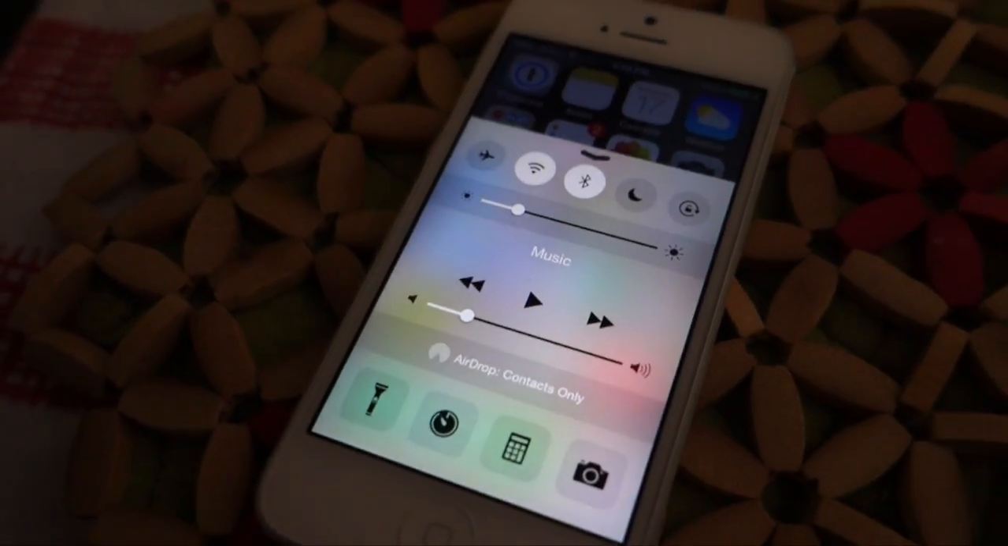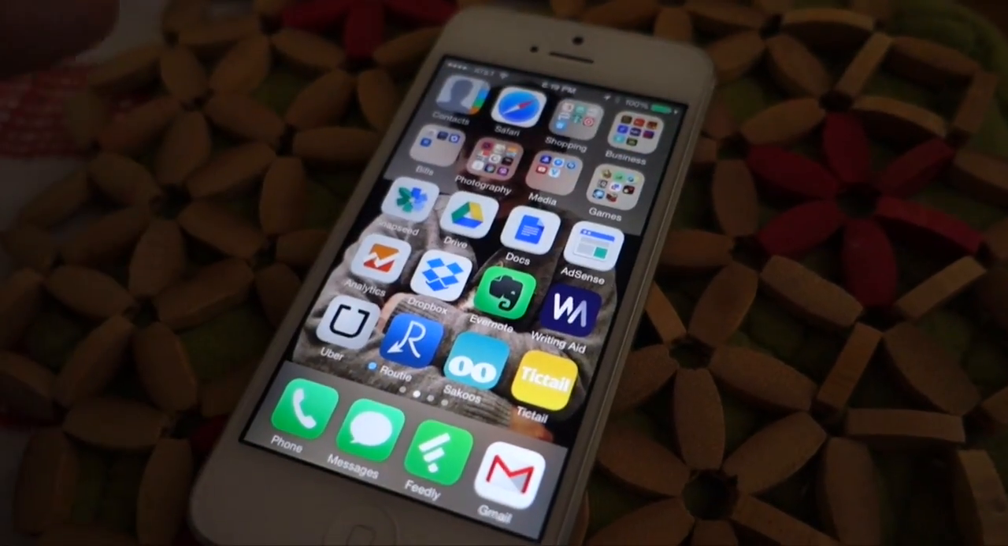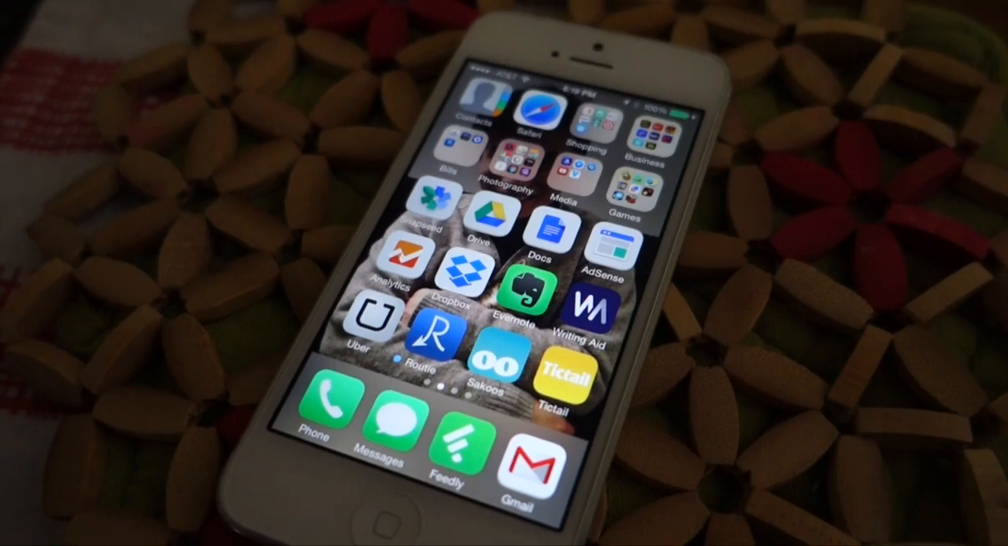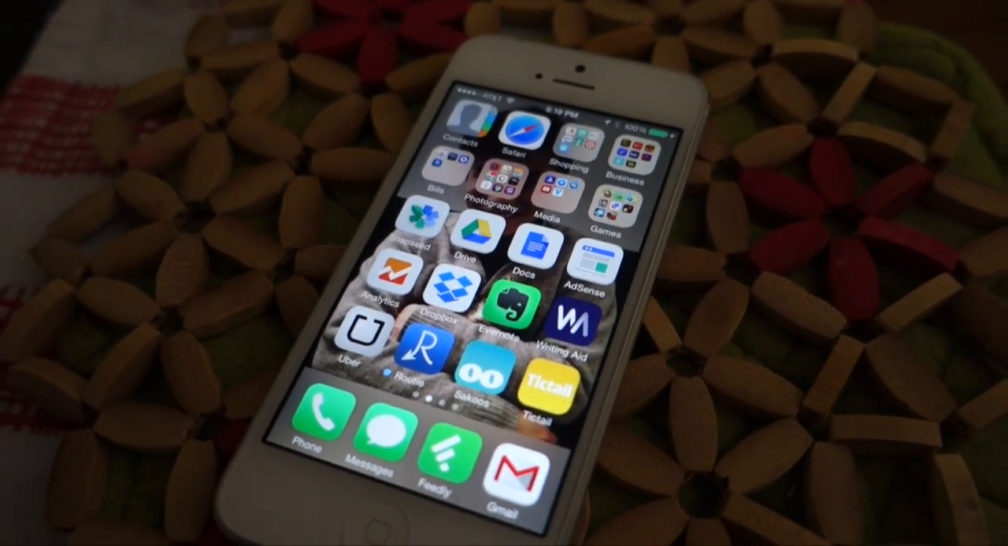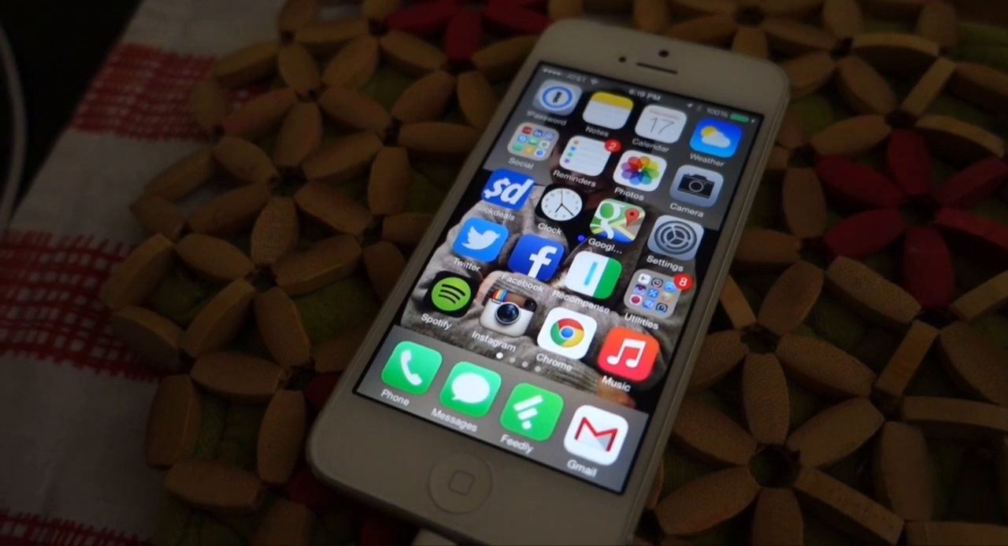the icons in the notification center have changed a little bit. Some of the outlines are gone. I can't wait to try out certain things like extensibility and widgets, but that's how you update to iOS 8 on your iPhone 5.